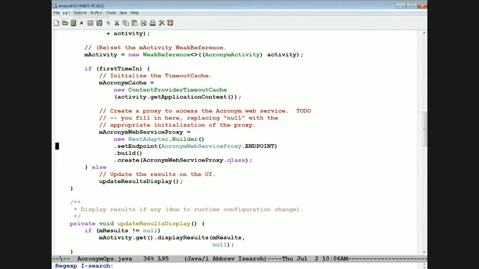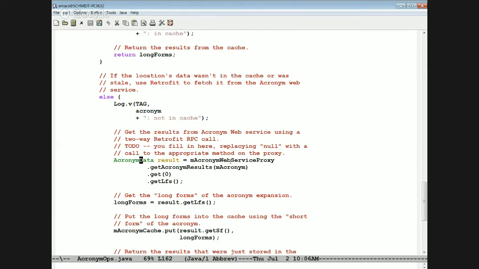And then the only other thing in this class was to write the call, which is pretty straightforward, which is the acronym web service proxy invocation of get acronym results. So get acronym results, as you undoubtedly remember, is the method that's part of the proxy interface. And this get acronym results method takes an acronym and it goes and makes a web service call to there. And that then goes ahead and contacts the web service, sends the results back, and so on.